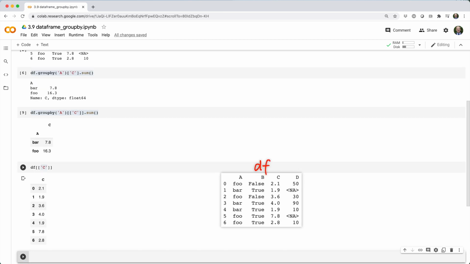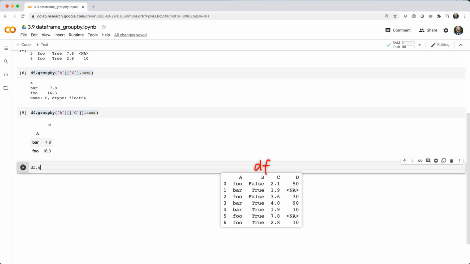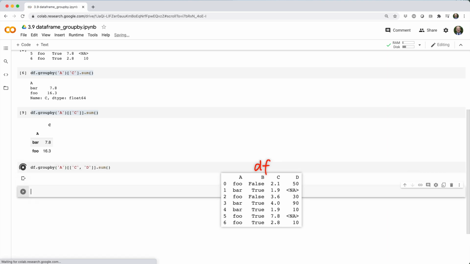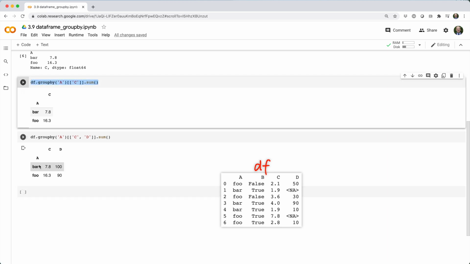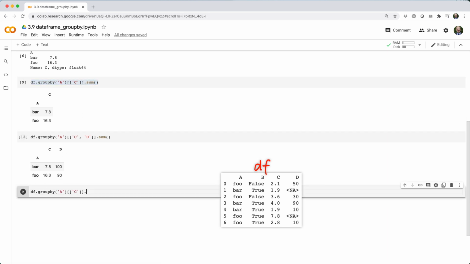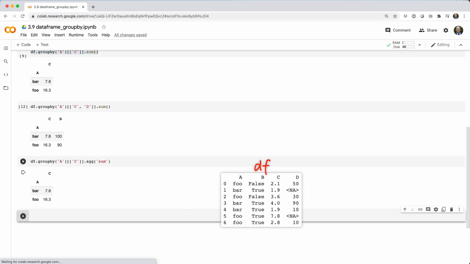We could also use this technique to calculate group sums for multiple columns. For example, df.groupby('a')[['c', 'd']].sum() returns a data frame with sums over d and c aggregated by unique groups in A. We could also replace .sum here with .agg and pass in a method name or function callable.